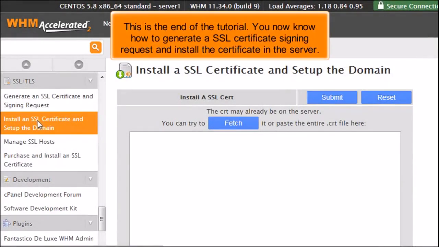This is the end of the tutorial. You now know how to generate a SSL certificate signing request and install the certificate in the server.